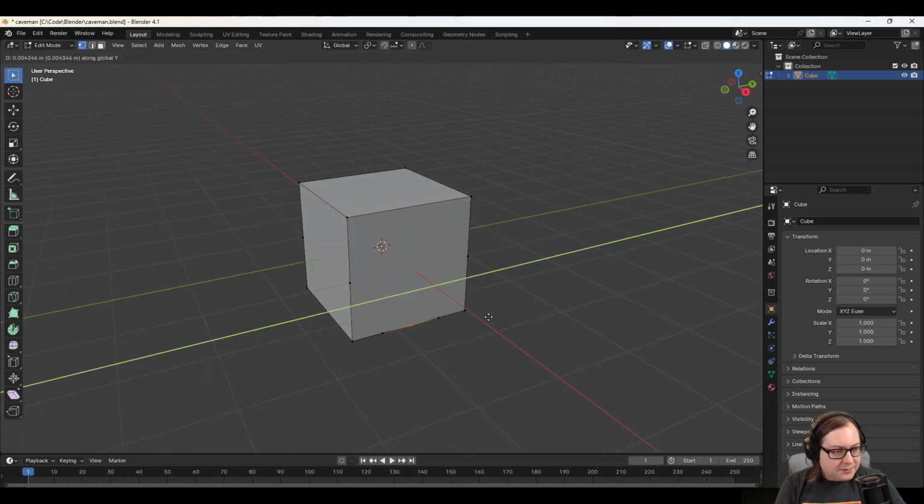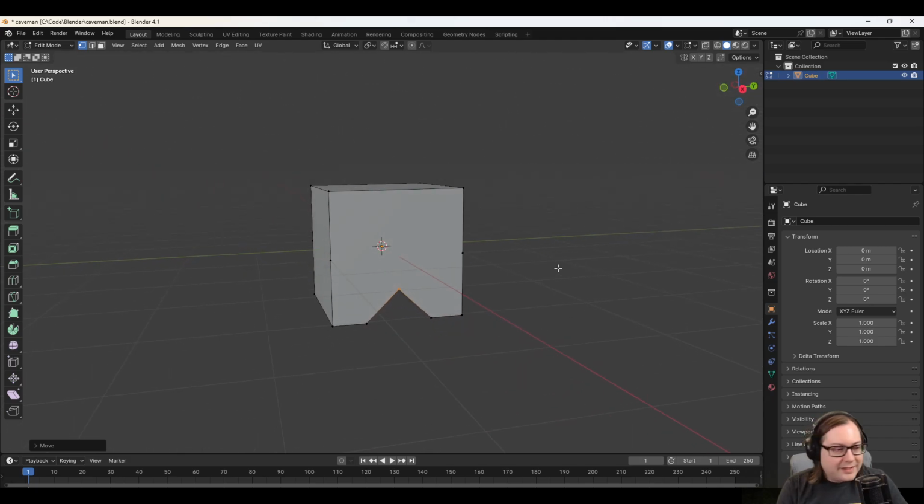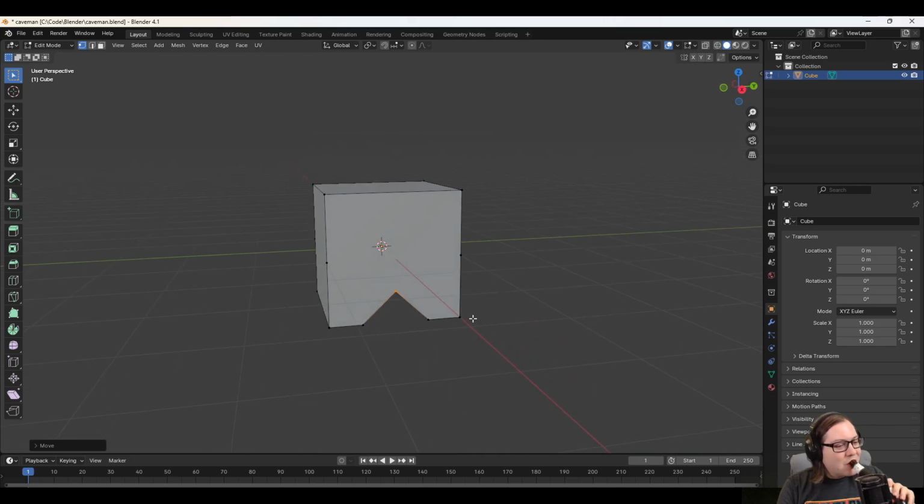Alright, G, Y, minus 0.25. I did the Y axis, goddammit. G, Z, minus 0.25. Wrong direction, excellent. G, Z, 0.25. G, Z, 0.5. It's got legs, finally. They're perfect. I definitely don't need to do anything more with these.